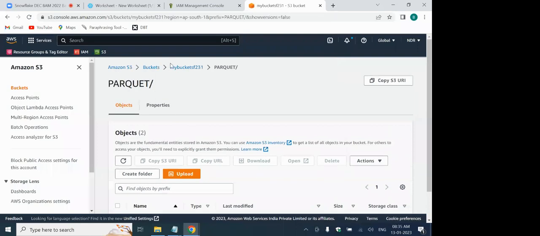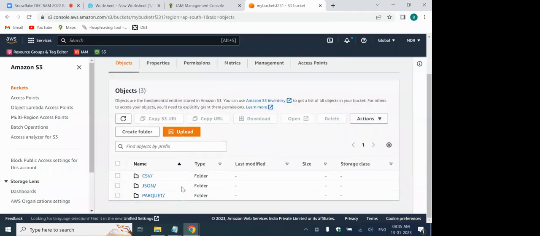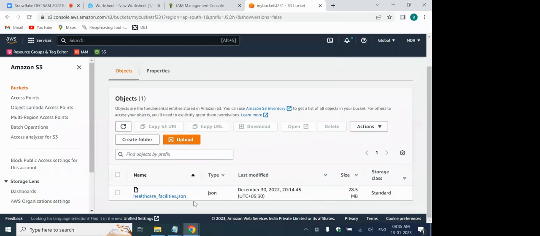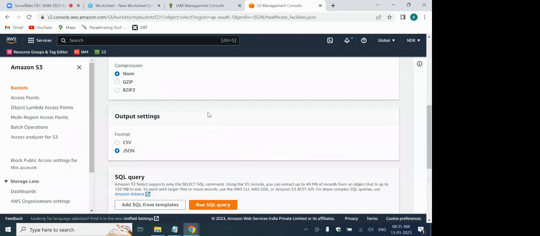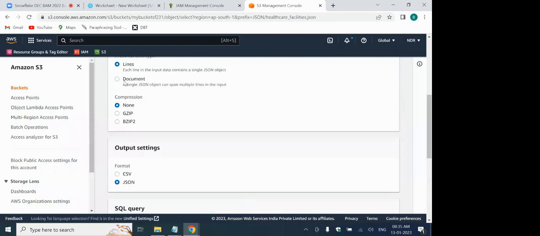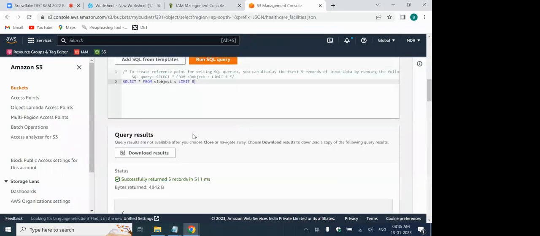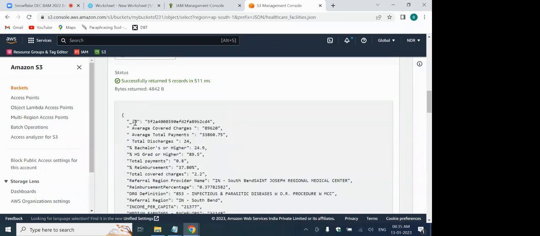If you come to the JSON, this is the JSON file. If you check the data, how it looks like here, query with S3 select, and here we need to give document to read that. Observe how it looks like. When you are converting, the same way, we have a space here, you need to give the same space. You have the percentage and then space here, you have to give the same way.